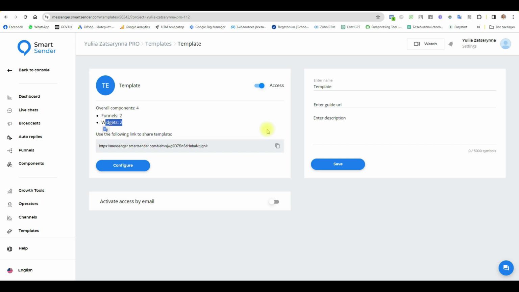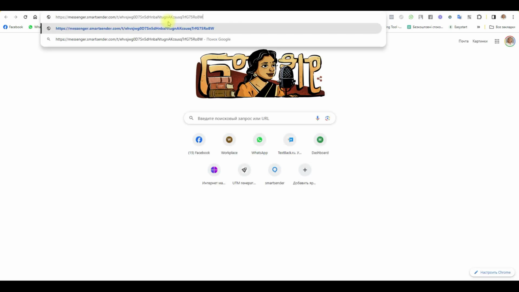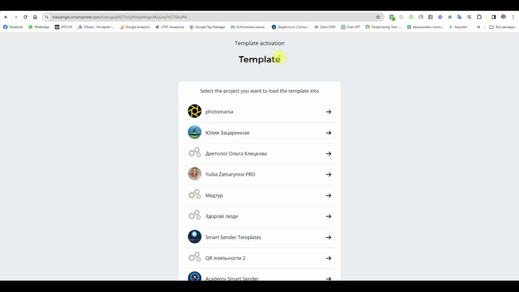For example, if you want to share several funnels that are linked, you can select only one main funnel instead of all of them. If you want to share your template, you need to copy this link. Copy, and I open another project here. Now I can choose which projects I want to install these templates on. I have a lot of projects, but you can have, for example, only one and you choose only your one project, clicking this icon.